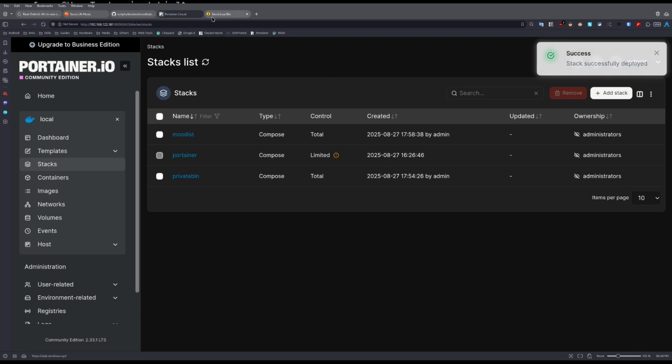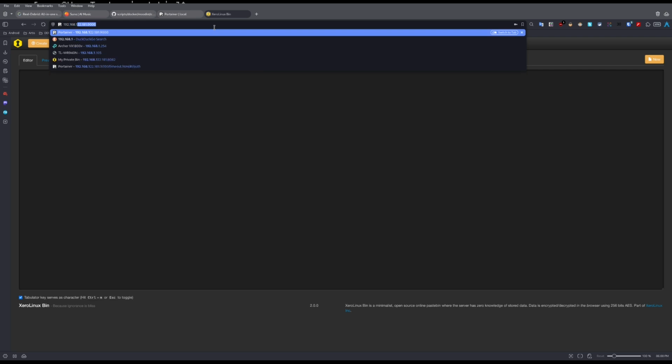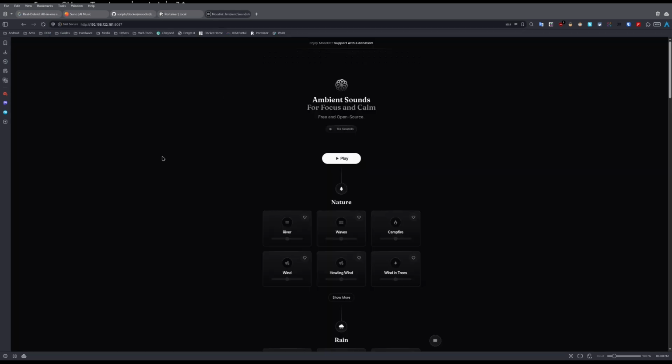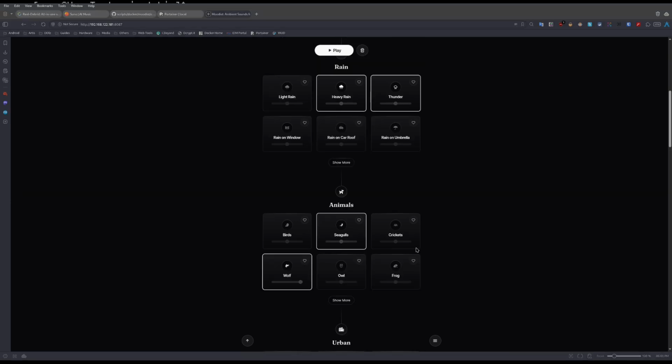Okay, it's done. So 8087, huh? So we go to 192.168.122. Now 8087. There you go. This is Moodist. I'm going to give you an example of what it is. Okay, you select river. Can you hear that? Campfire. Wind. Howling wind. You get the idea. So that's Moodist.